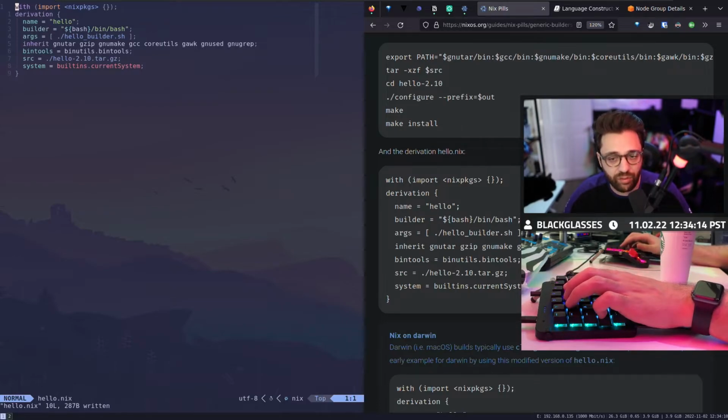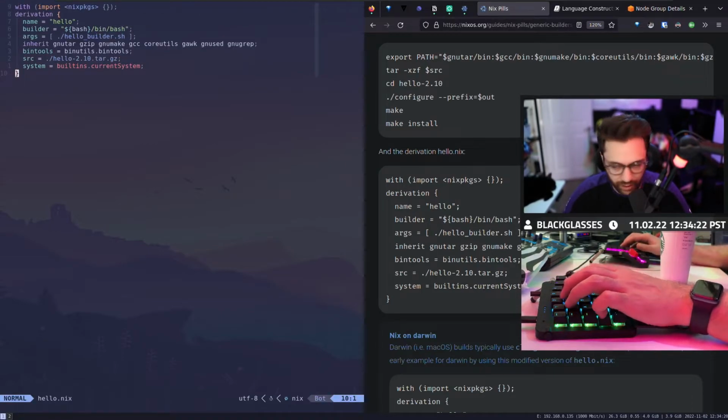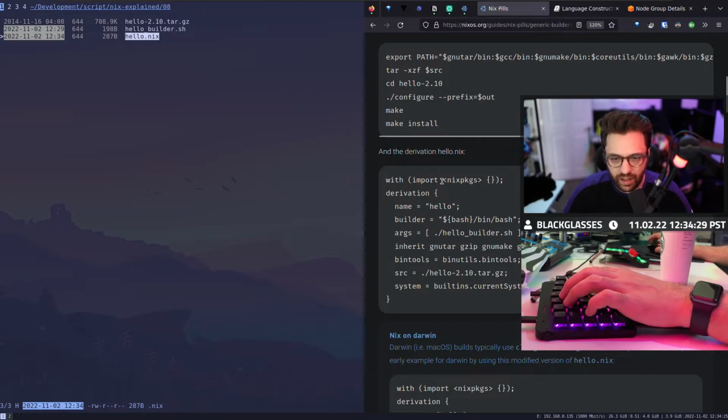So we're going to save this file. That's it. These 9 lines of code are literally going to build all of our software, outside of, again, the hello builder that we created as well. So I'm going to save this, and then I'm going to move forward.